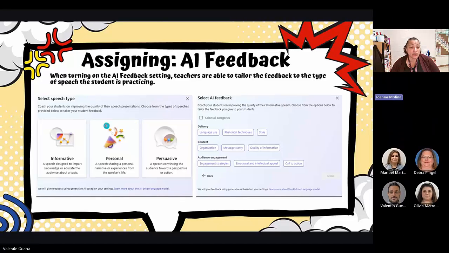Once you select whichever speech type the student is presenting, you get to go to the feedback. There you get to select for delivery, for content, and audience engagement. So there's language use, rhetoric technique, and style. Do you want them to get feedback on the quality of the information, how they organize the speech, or even the emotional and intellectual appeal, which is how they are presenting? Is it clear? Can the audience be interactive with them? So that's what you select when you're turning on the AI feedback.